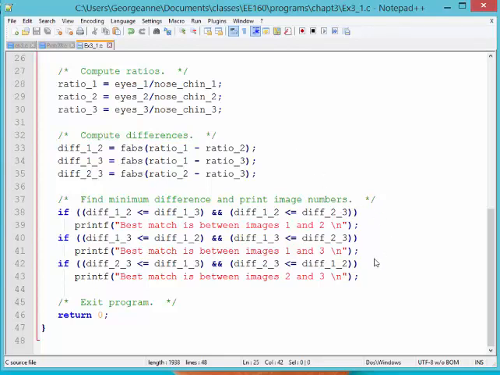Then I have the 3 if statements that I did in the flowchart, my pseudocode flowchart. So if the difference between image 1 and 2 is less than the difference between 1 and 3, and the difference between 1 and 2 is less than the difference between 2 and 3, if both of those are true, the best match is between images 1 and 2. Think about it, write the numbers down, test it, make sure that you like this if statement.